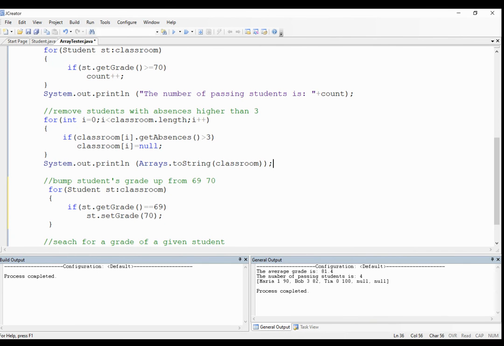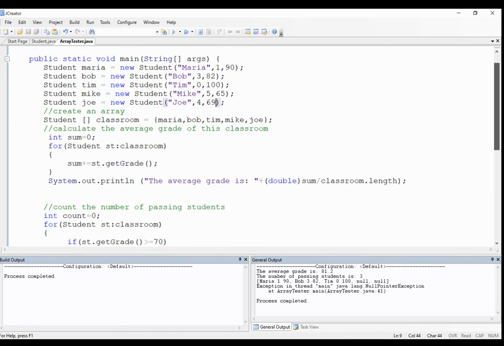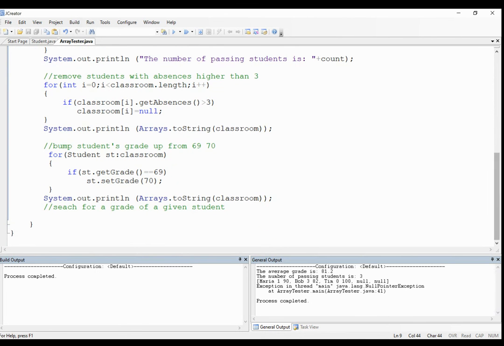Now let me print the array one more time and see if the change took place. I have to change the grade to 69, at least for one of them. So let's say this is the last one, Joe has 69. If you run the program, let's see, null pointer exception. Oh yeah, because it's null now, I forgot. So what I'm going to do here is comment this because I changed them to null. And when the object is null, you cannot call a method.